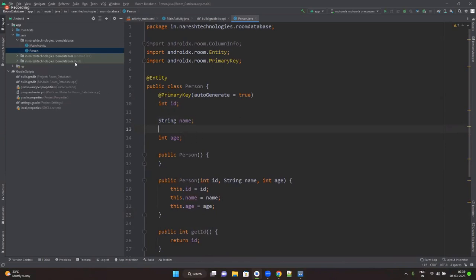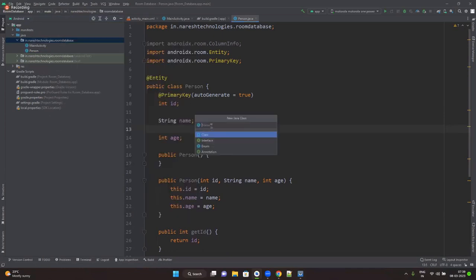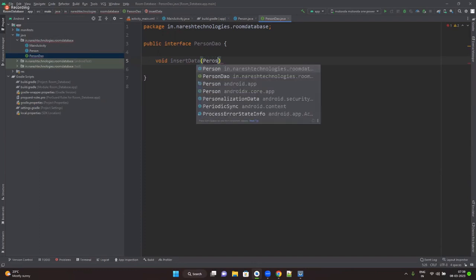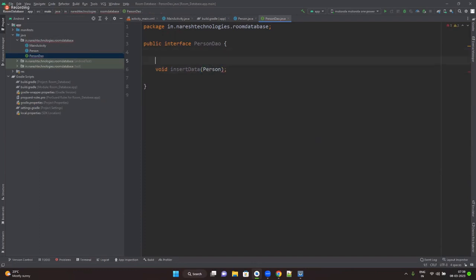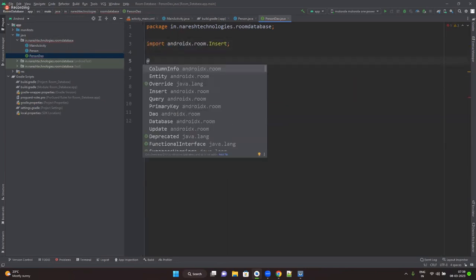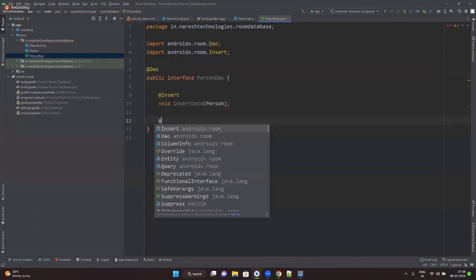Next comes the DAO object. As discussed, DAO must be an interface. So we'll say PersonDAO. This is an interface. Hit OK. So what commands would I like to write? I'd like to write an insert command, void insertData. We take the person object directly. You just have to annotate this with @Insert, and you just have to annotate this interface with @DAO. You're done. You can write as many commands as you wish to.